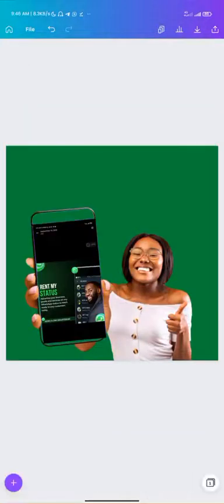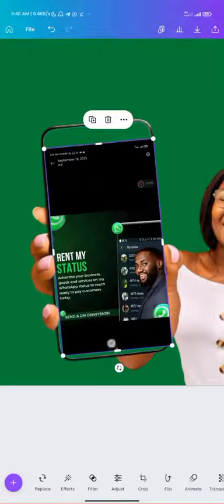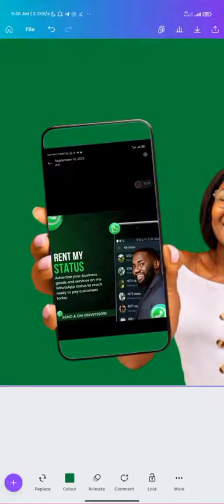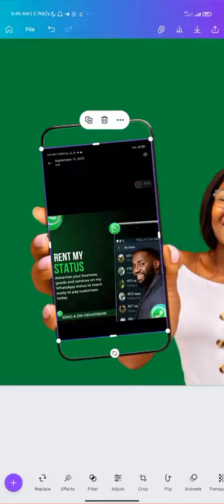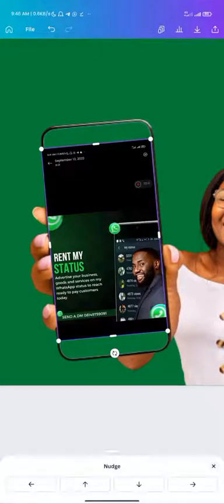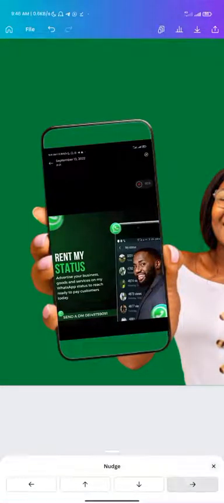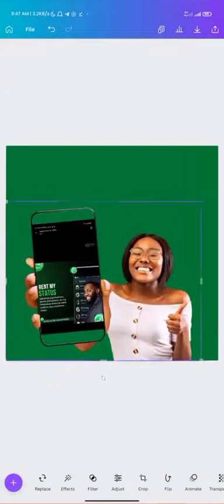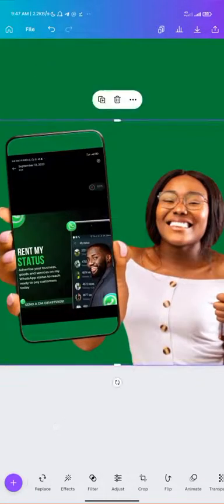So our advice, always zoom so that you're going to know what you're doing. Then I'm also going to rotate a bit, so it's going to just fit very well into the phone. Okay, I think I'm okay with this. Let me move a little bit. I'll just go to nudge. Okay, this is okay. I think this is okay. Yes, this is okay.